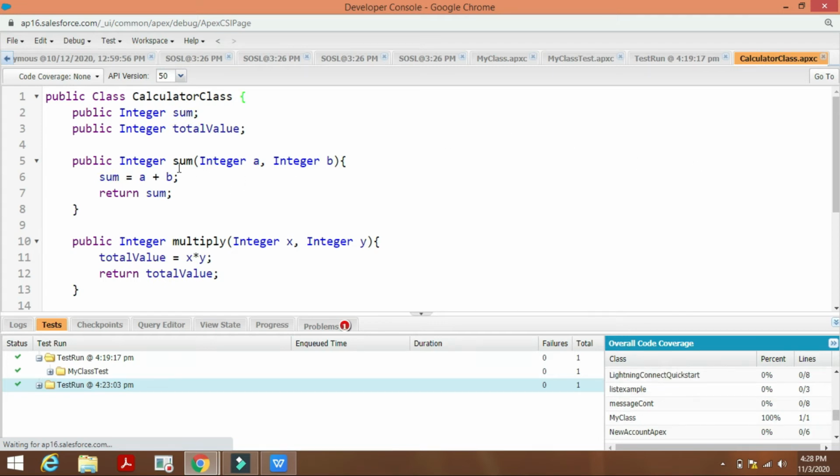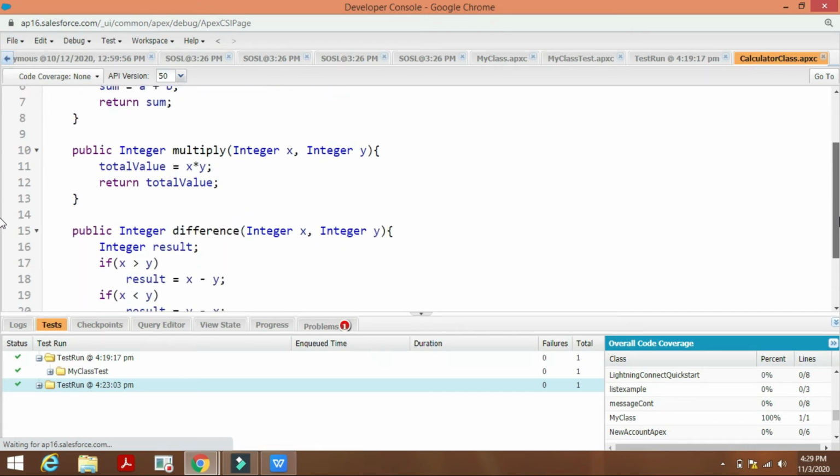Inside the sum method we have taken the integers a and b as the input parameters. So sum is equal to a plus b. We have written a formula here, and we have used the return keyword to return the sum. Then we have taken the two integers x and y for the multiply method, so the value is calculated in the total value. Next one is the difference method.